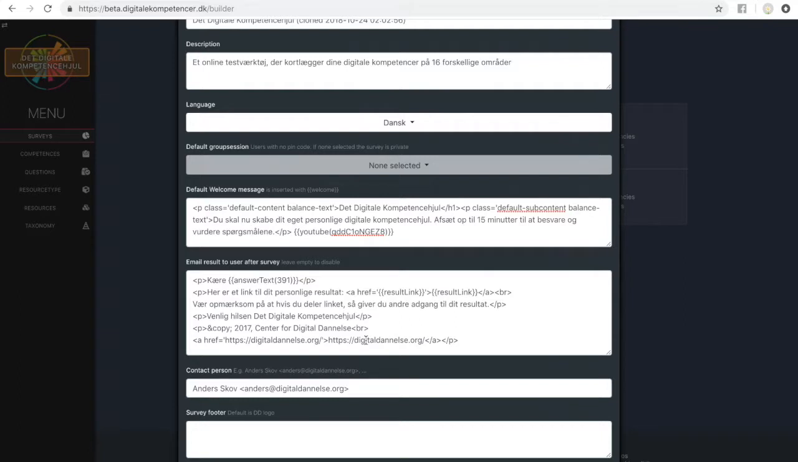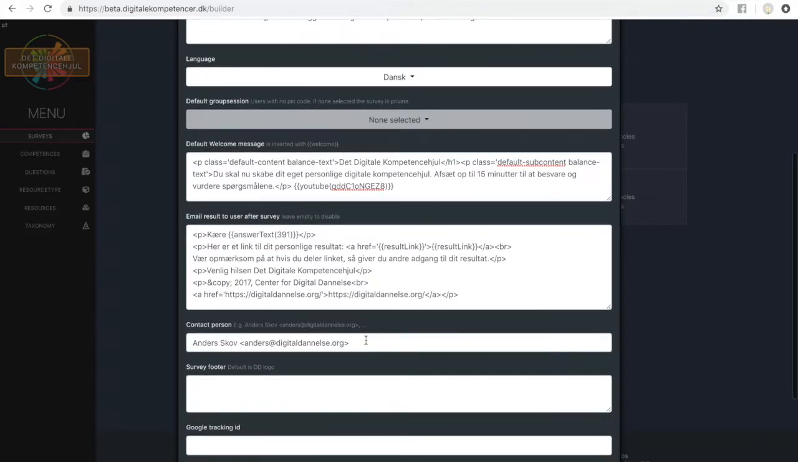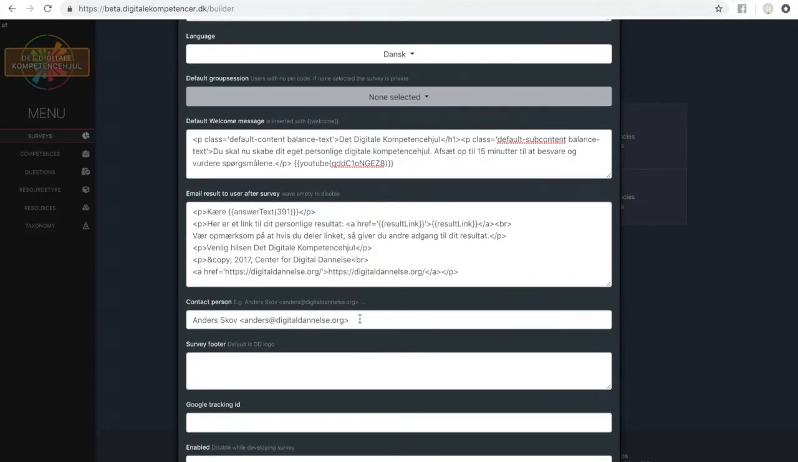If you choose that your respondents, as part of the survey, should enter their email, then they will be able to get their result sent to them. You have the option of adding in a contact person, so somebody that in case of questions or technical difficulties that your group can email or contact to ask questions, or maybe for press inquiries.